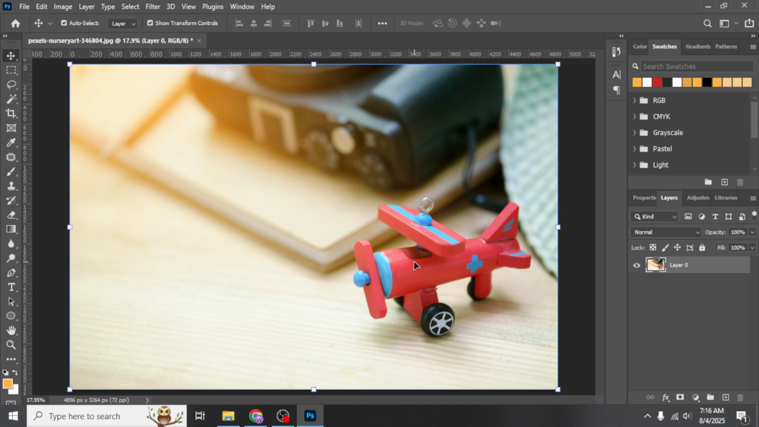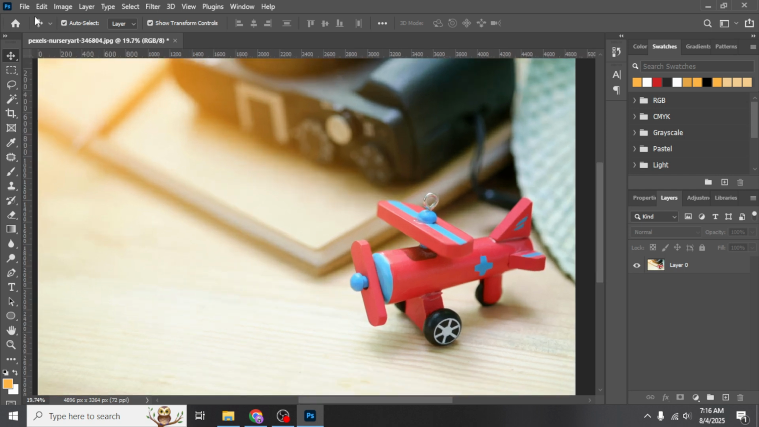If you're new to Photoshop, it's a powerful tool used by designers and photographers worldwide. Once you have it open, go ahead and add your image. You can do this by dragging and dropping the image file directly into Photoshop or by selecting File and then Open from the top menu. Simply locate the image file you want to work with and open it.